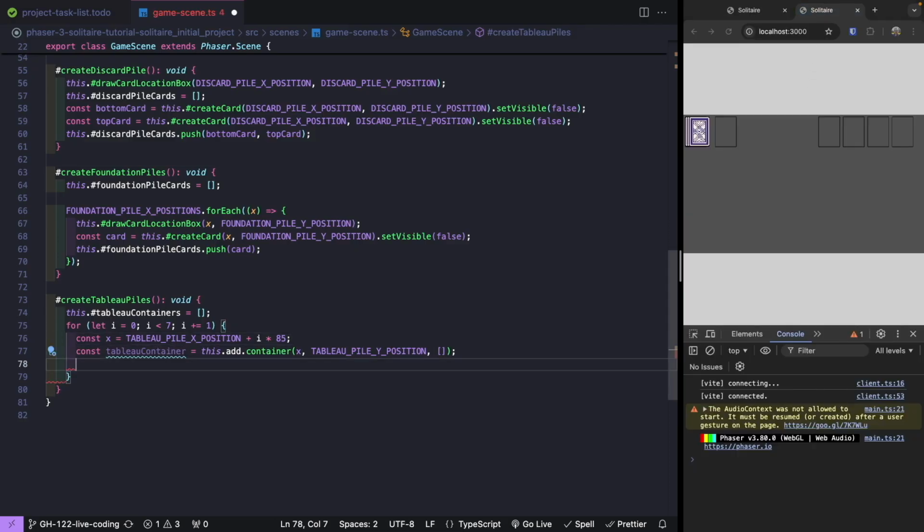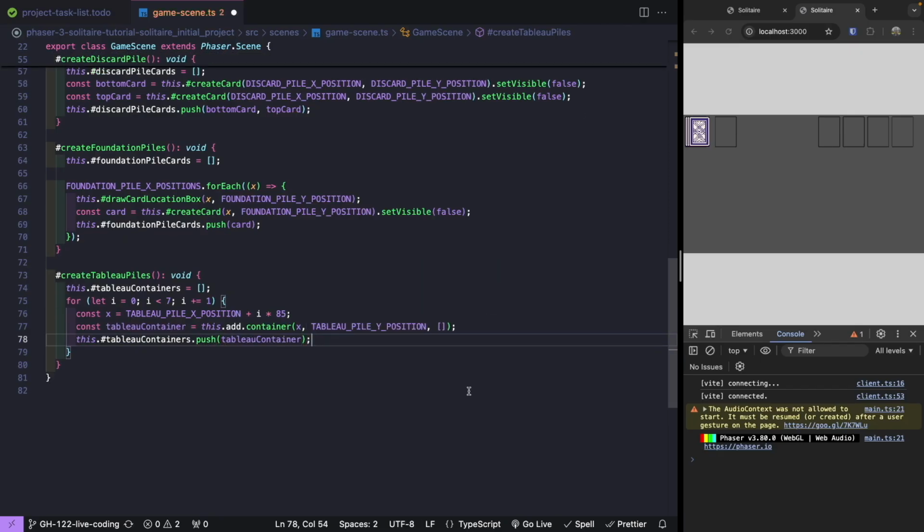So then let's add in our container to our array. So we'll do this.tableauContainers.push, and let's add in our tableauContainer. So now that we have our container game object, it's not going to be visible to the player, so now we actually need to add game objects inside it for them to show up in our game. And so what we'll do for the time being, let's just create one card game object, just so we can see them appear where we expect them to appear.